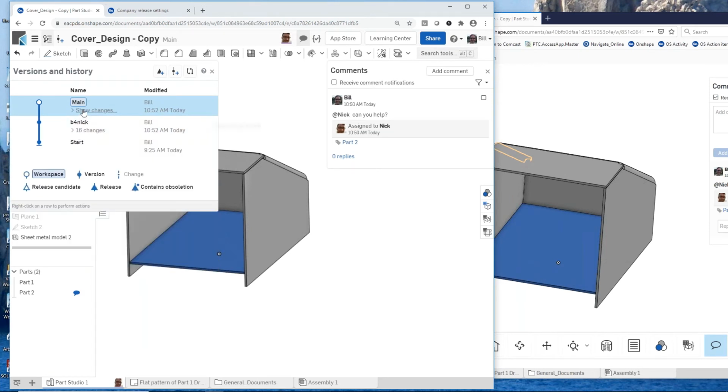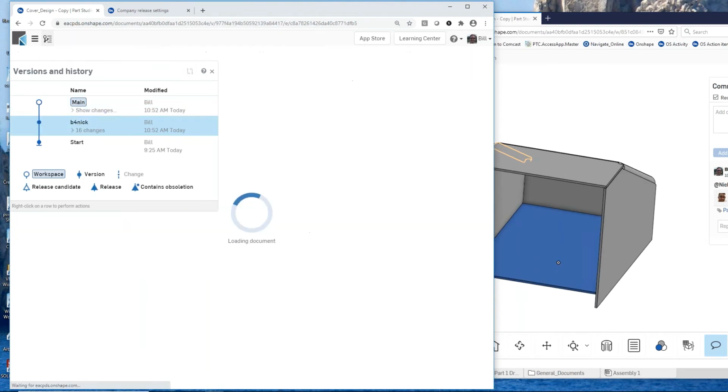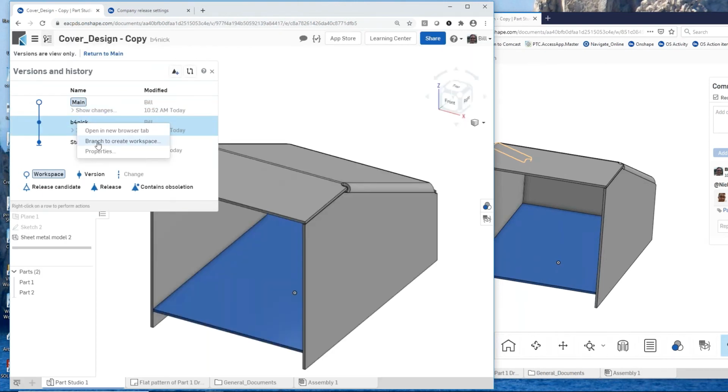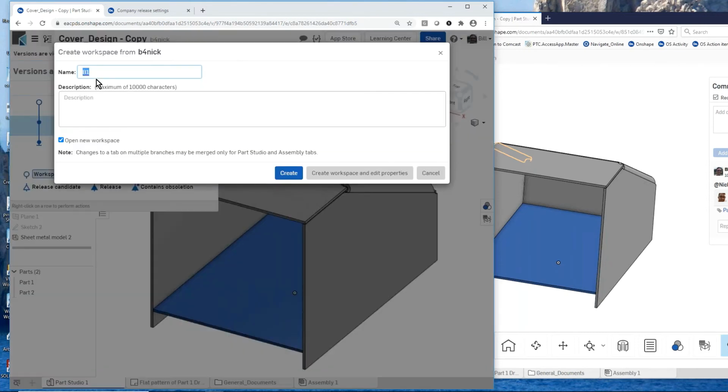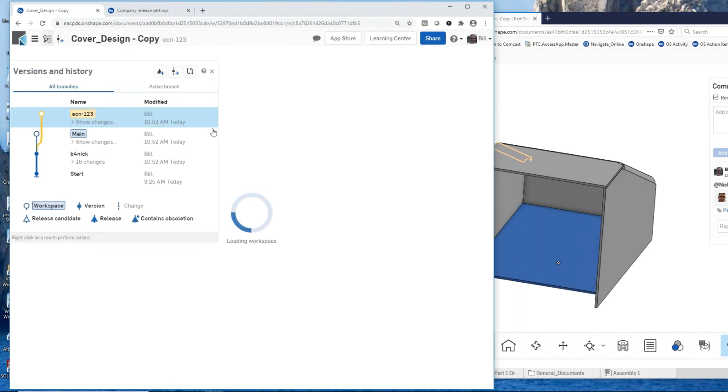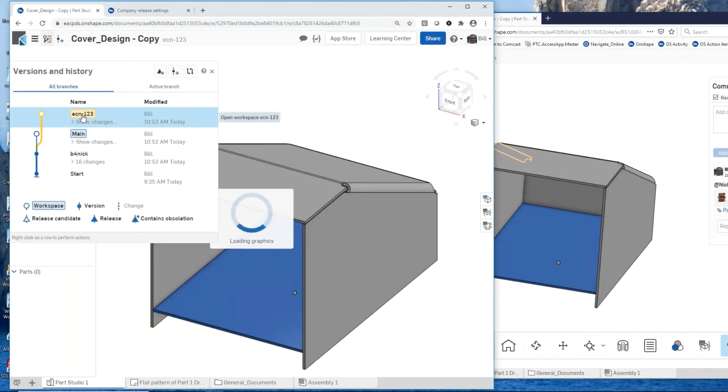And then here's the before, Nick. What I'm going to do with this is say, let's branch off. I'm going to create one, and we could just call this our ECN 123 and put in a description. Basically, this is modifying the shelf to fasten it to the cover. So now I've created this branch in the history tree.